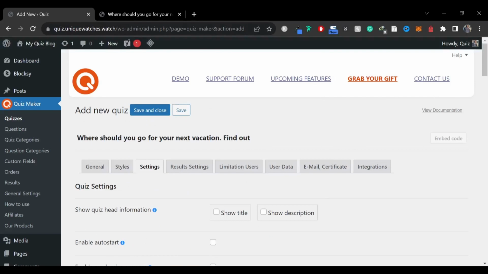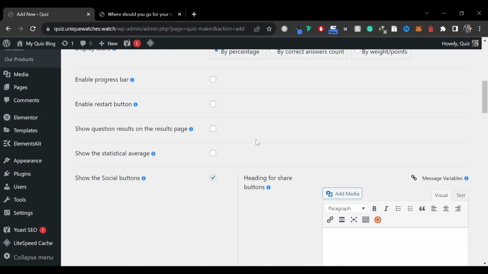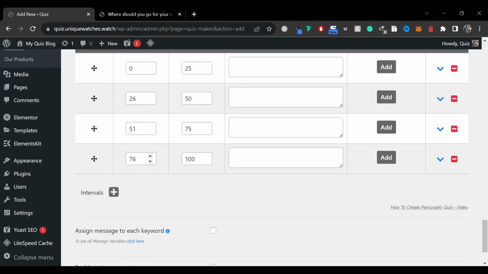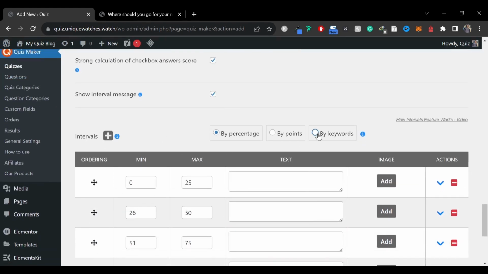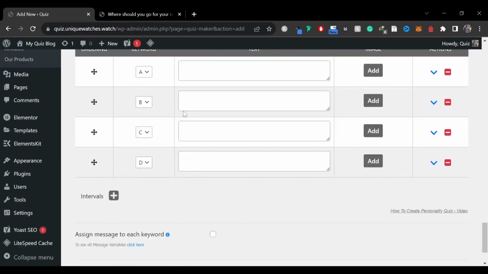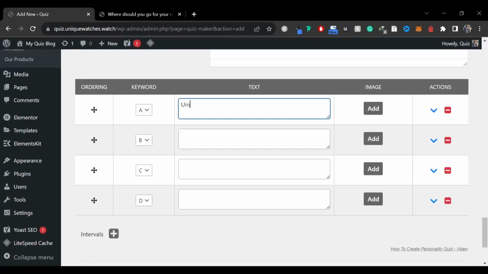Let's move to the next page, which says result settings. All right, so let's just check everything. We don't really have anything to enable here. We can also enable the progress bar. And so let's just, okay, yeah, we need to work on something here. Now under the intervals, we're going to change it to by keywords. For the first keyword, which is A, we're going to tell them to go to United States of America. And let's say if they chose B, United Kingdom. If they chose C, they can go to France. And if they chose D, they can come to Nigeria.